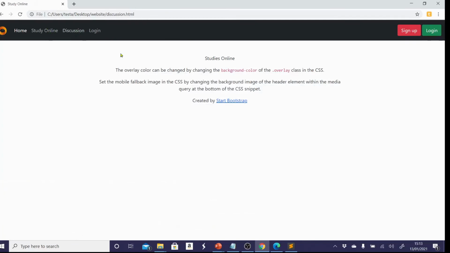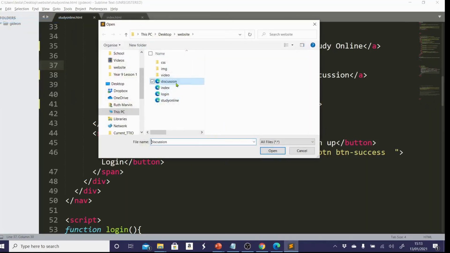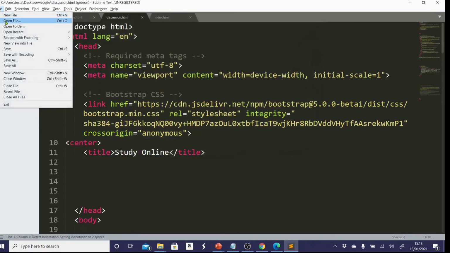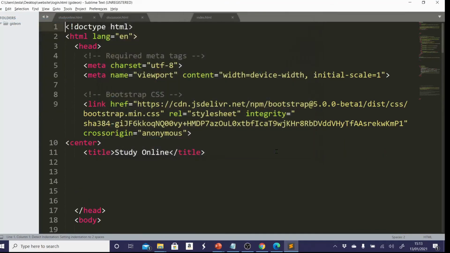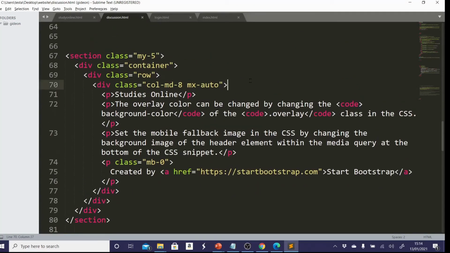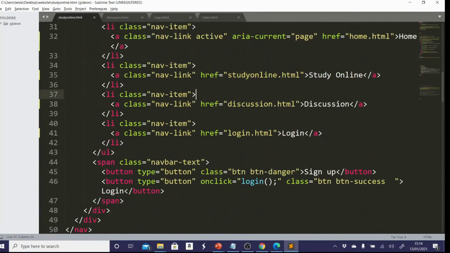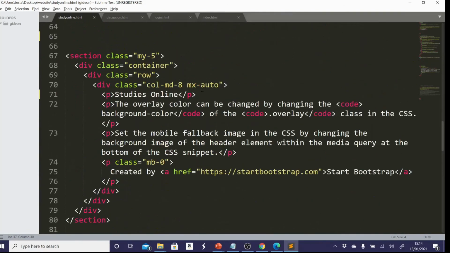I click on Discussion. Now you're not seeing it change. It is actually changing. I've just not changed the headings. So let me do that for you quickly so you believe me. Discussion. Open file. Login. Right, so let's change the discussion to a nice heading called Discussion.